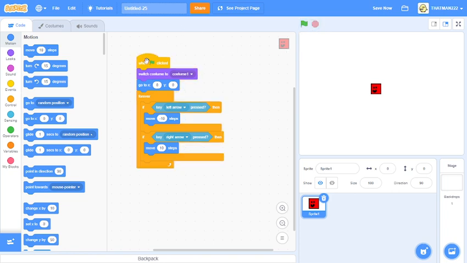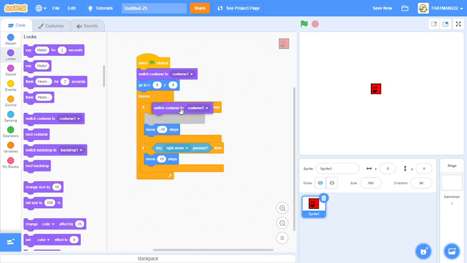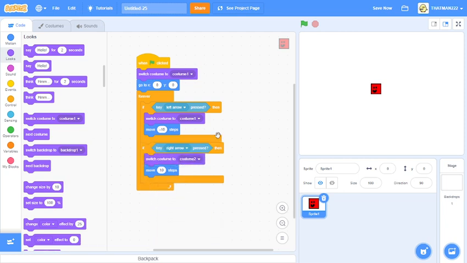Then we are going to put, if key left arrow is pressed, before the move, minus 10 steps, switch costume to costume 1. If key right arrow is pressed, again before the move 10 steps, switch costume to costume 2. Let's test it out. Good, it works.